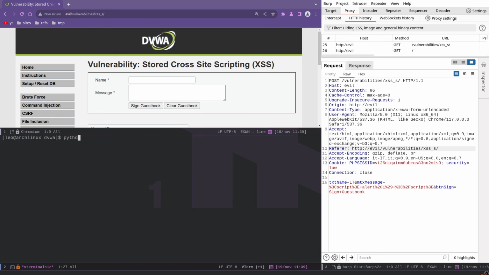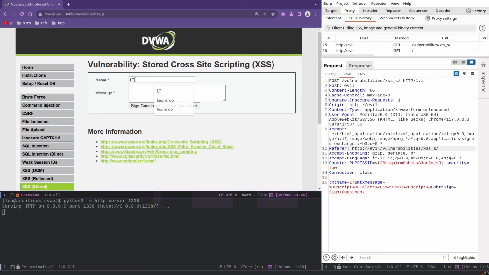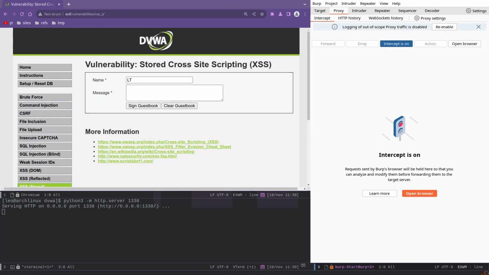So we need to use Python and start a server listening on port 1338. Actually, we can clear the guestbook. We have this new malicious payload. Okay, apparently we cannot paste everything, so we must do it through the intercept. So let's activate the intercept.